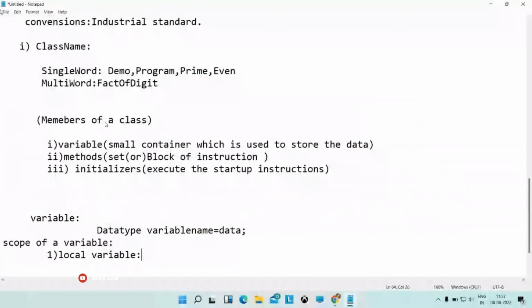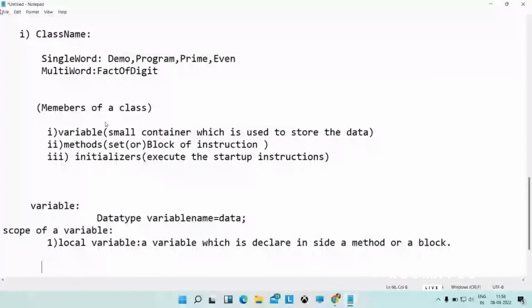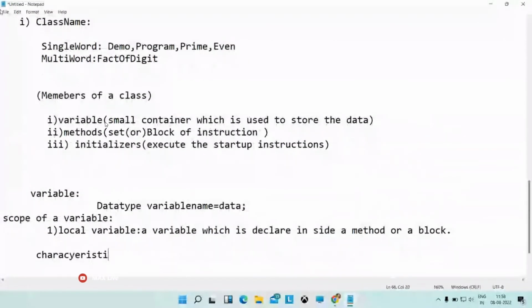So any variable, if it is declared inside a method or a block, we call that variable a local variable. There are some characteristics for this local variable. Let us see the characteristics of local variable.